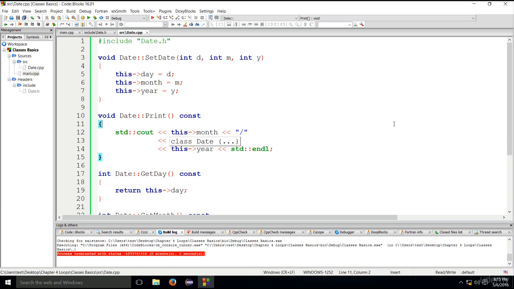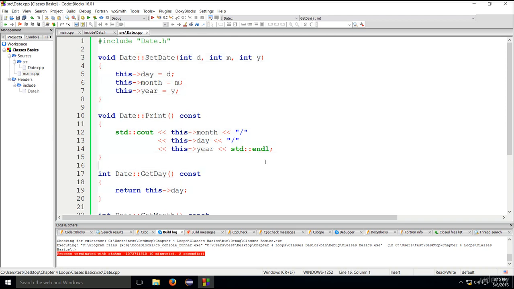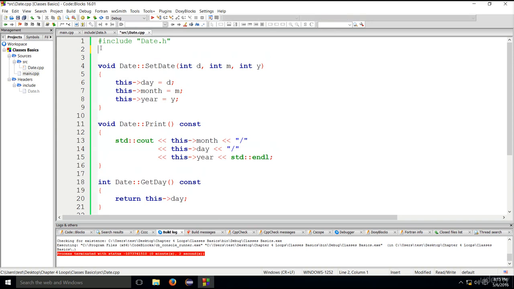The date.cpp file will include the date.h. There, all the functions are announced with prototypes, and here we are implementing these functions. When a function is implemented outside of the class, the syntax is a bit different.